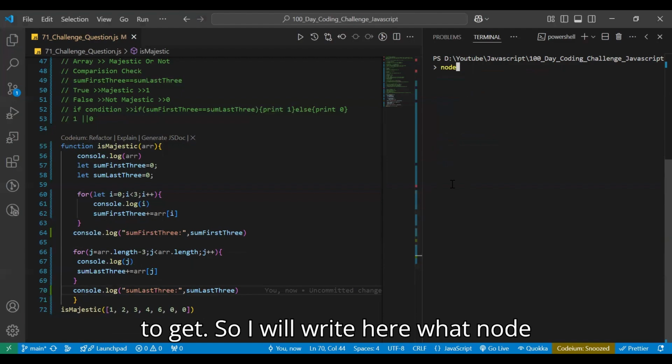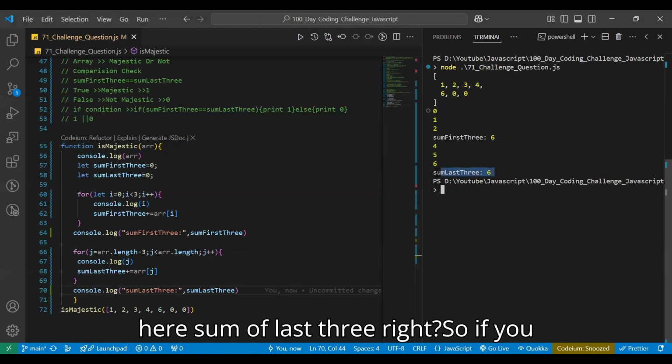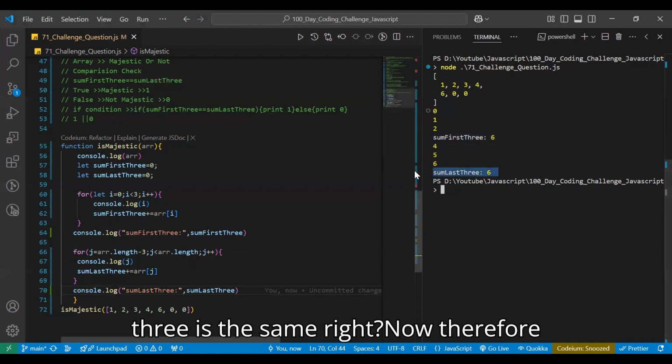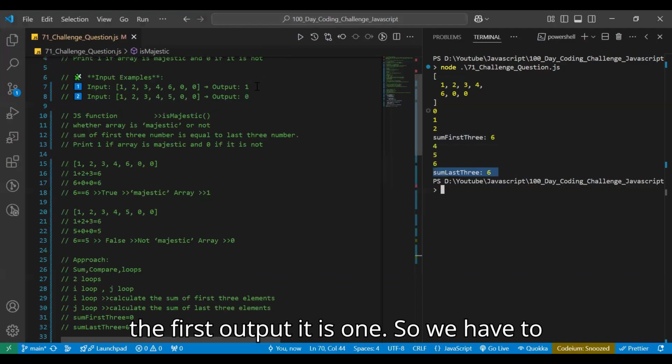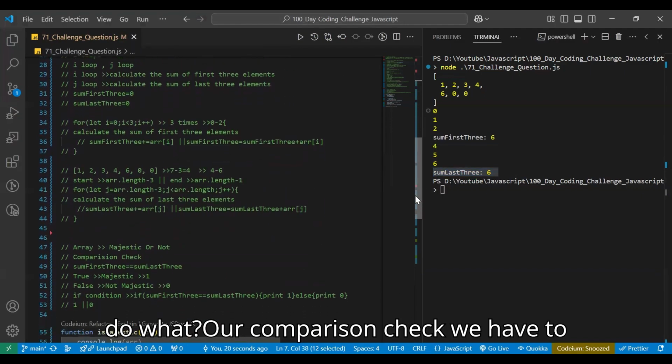So I will write here node day 71 challenge and hit enter. We got here sum of last 3, right? So if you see, sum of first 3 and sum of last 3 is the same, right? Now, therefore, we can see we are getting here, in the first output, it is 1. So we have to get this output as 1, right? Now we will do our comparison check, we have to do, correct?